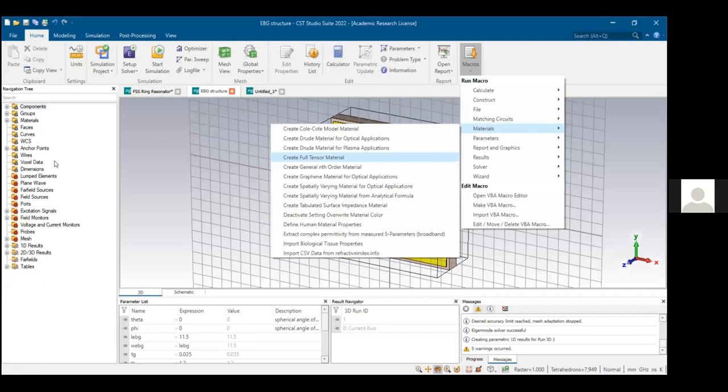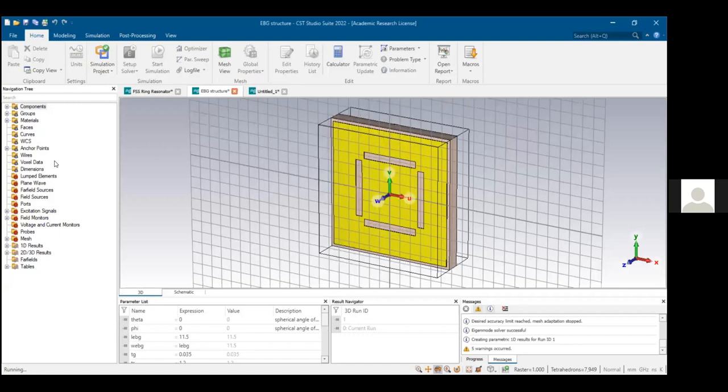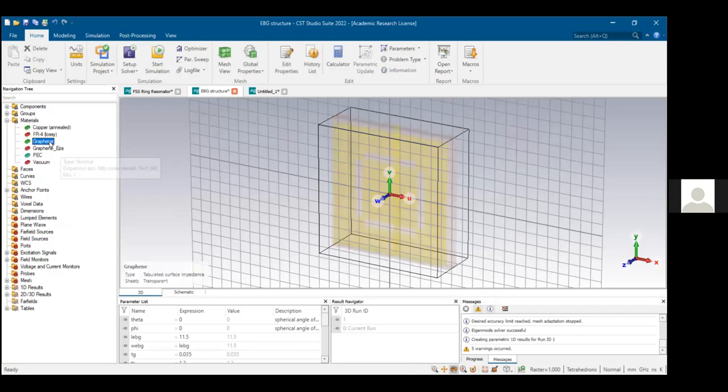Can we get the equivalent circuit model from CST? Yes, sir. First, let me go with the previous question. This one, I'm just giving as an example of graphene material. So the graphene is available. You need to apply the graphene to the different material, and then perform the simulation. This is preferred for the optical frequency.